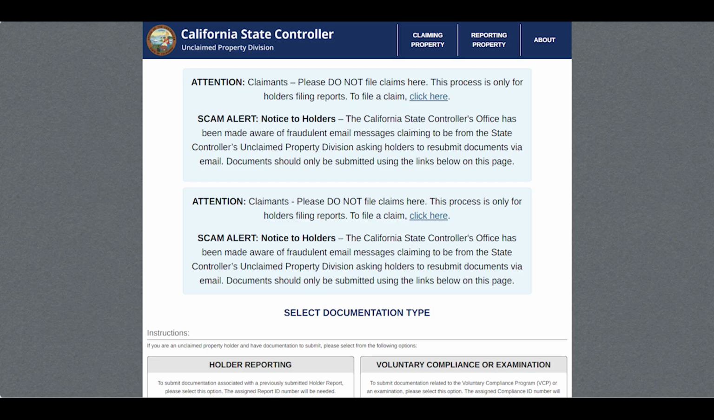Before we move into the tutorial, please be aware of any scam alerts, especially if something is sent via email, because there could be some fraudulent activity going on. So once again, please be aware of any scam or fraudulent email messages or alerts. If you have any questions and want to contact the California State Controller's Office, I'll have that information for you at the end of this video.